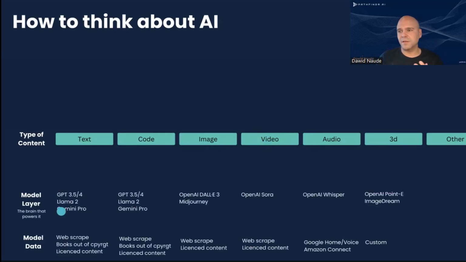The next is the models themselves. And this is the secret sauce. This is what makes all of this possible. These are the brains of making AI happen. So we have the most common one being known as the GPT models, so GPT 3.5 and 4. But we've also got Meta's Llama 2, Gemini Pro, and many others. We have that on text, code, and their variants on images, video, and audio.